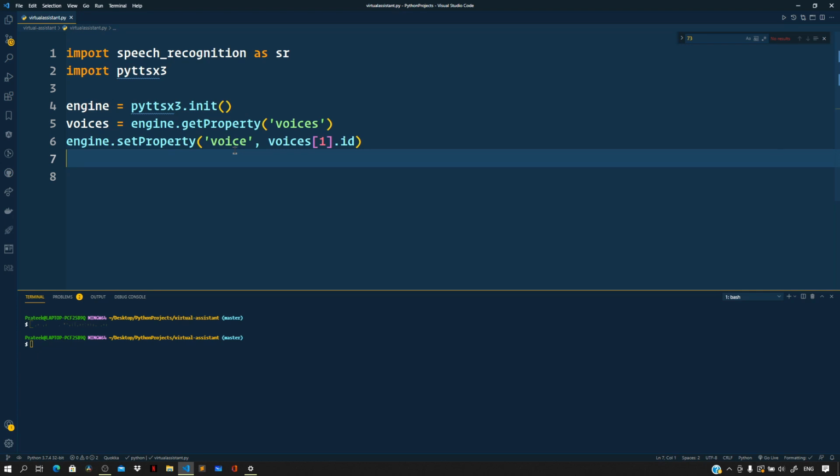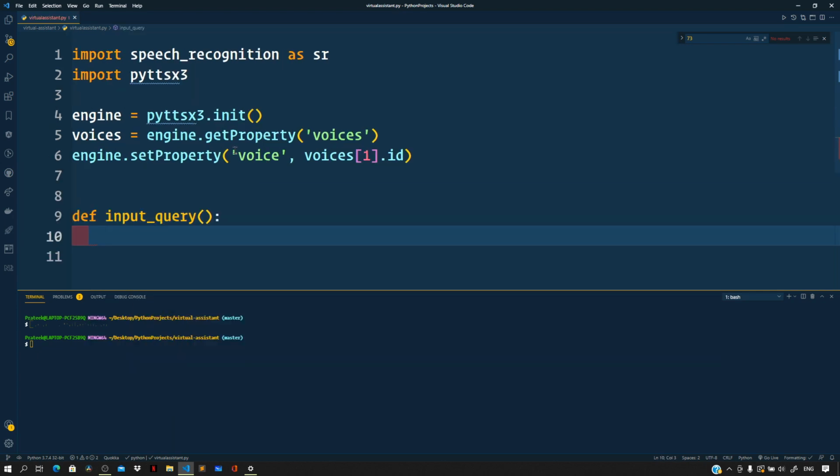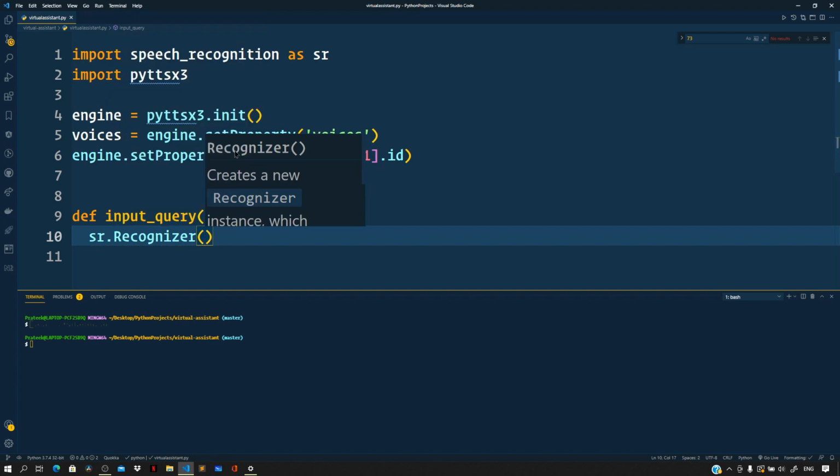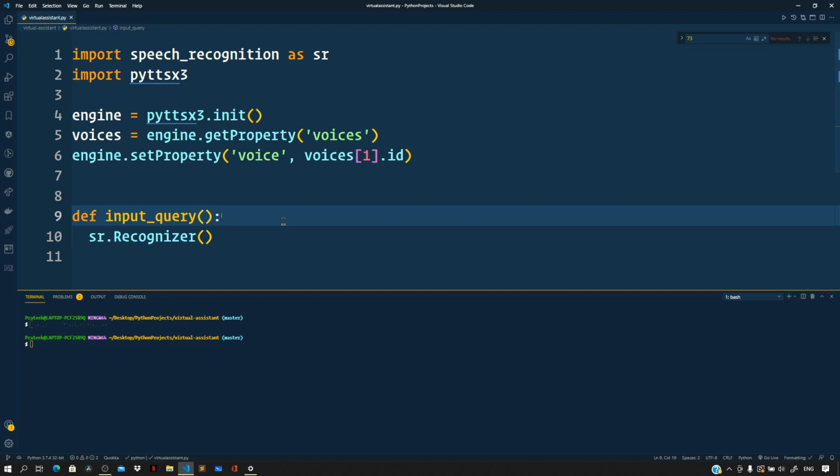Now as a next step, let us create a function to accept a command from the user. So let us name it input_query. So def input_query. Now inside this function, we first need to set up a recognizer instance. So on the speech recognition package, we have the Recognizer class. All of the magic in the speech recognition happens within this Recognizer class. The overall purpose of the recognizer instance is of course to recognize speech. Each instance can be configured with a variety of settings and functionalities for recognizing speech from an audio source. So feel free to tweak them according to your requirements.